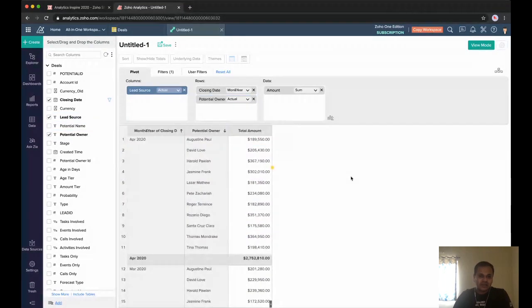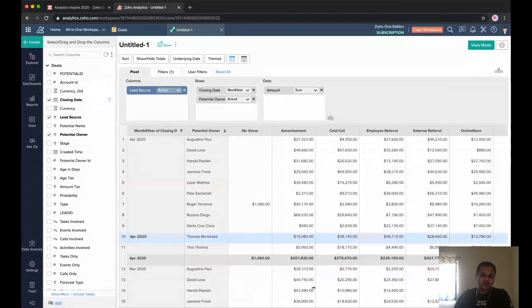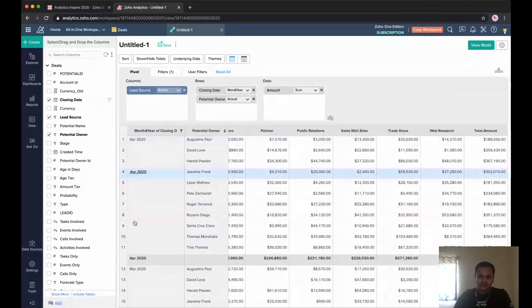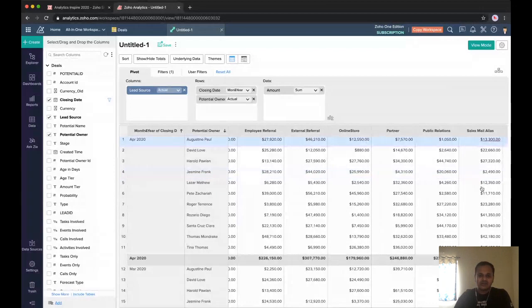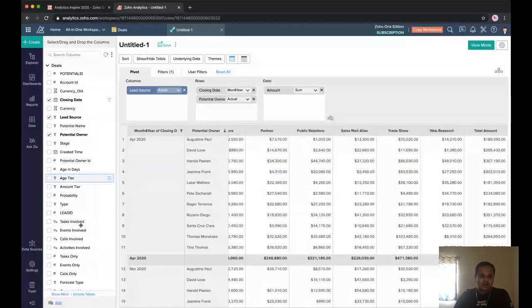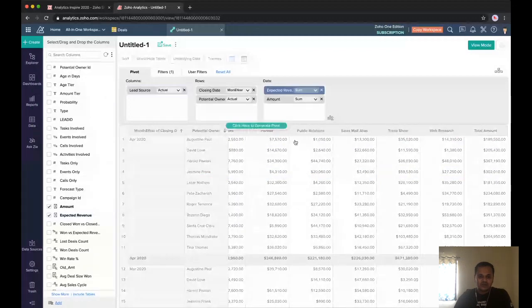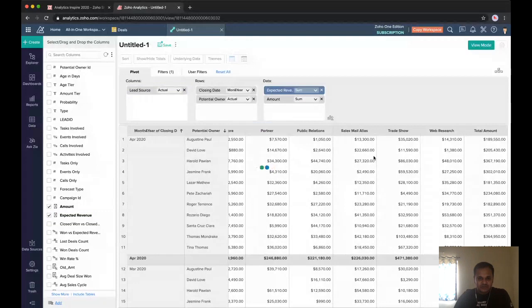You can keep adding different dimensions here, and the pivot view will expand based on that requirement. Okay, so now you see multiple levels here: month-wise, potential owner-wise, whatever sales they did, based on the different lead sources. Not just amount. If you want to compare the expected amount versus the sales that they made, I can choose more information out of it. So basically, it's multi-dimension expandable.